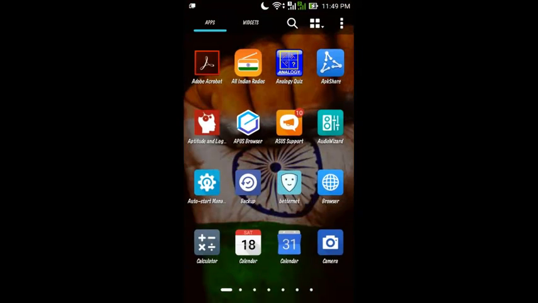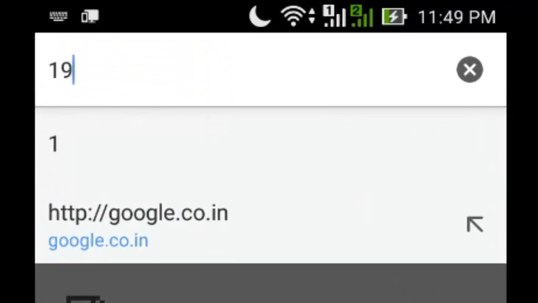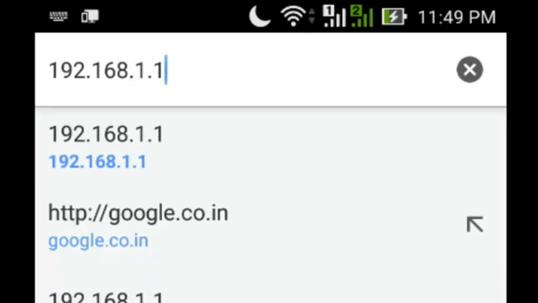So let's have a simple solution for this, and all you need to do is just take a browser and log into your router's homepage. That will be 192.168.1.1.